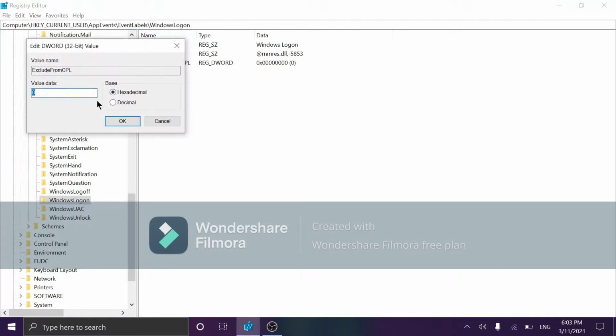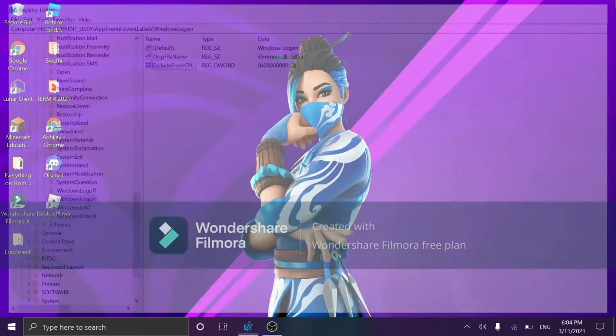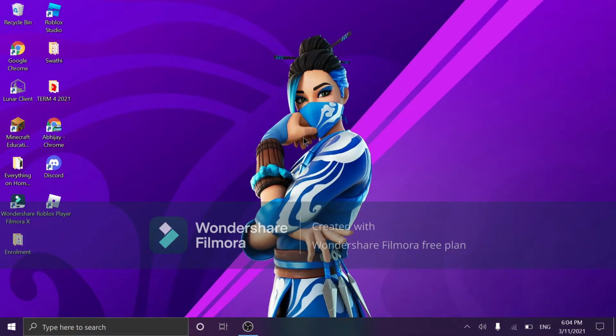When you press WindowsLogon, go down to ExcludeFromCPL. Press on that. For you guys, it's going to be 1. If you haven't done it before, you just change it to 0. Like that, press OK. Next, you just want to refresh it real quick.